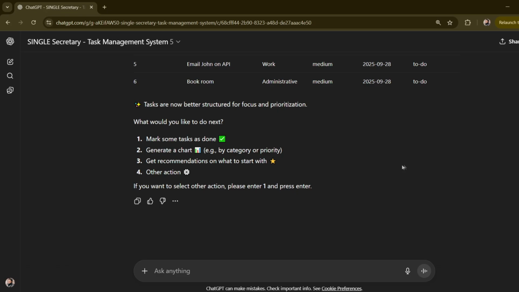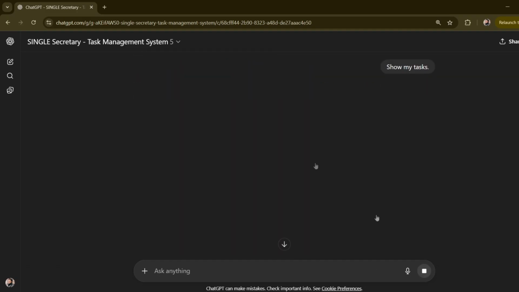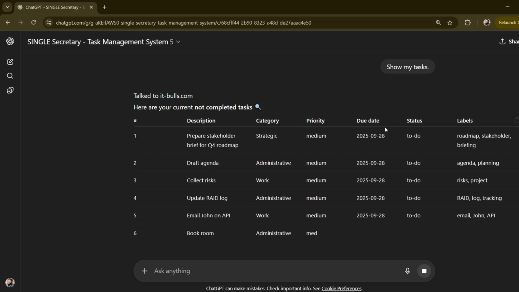To demonstrate this, let us try the most basic command in the chat: show my tasks. The bot will respond with a table of your not completed tasks. However, there is one important detail to notice. The system will only return no more than 10 items at a time, even if you have many more in your backlog. Along with those 10, it also tells you the total number of outstanding tasks.